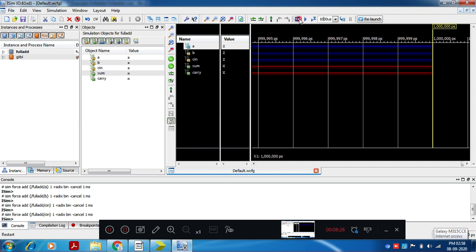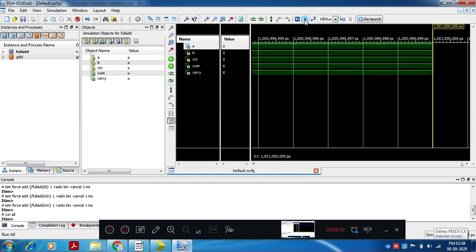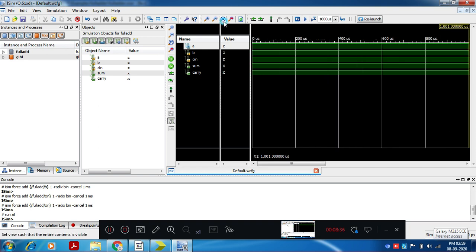Then here you can click run all. You can click fit to window.